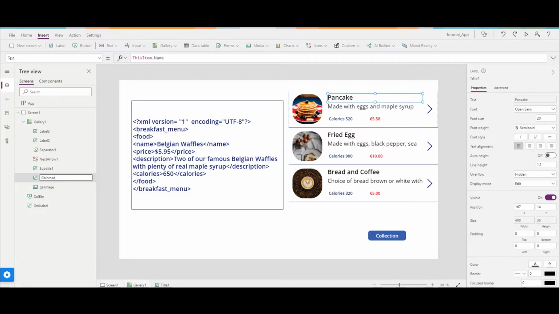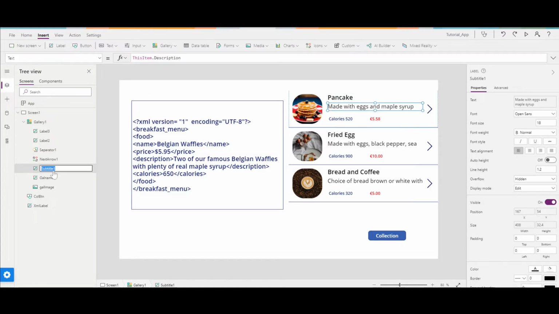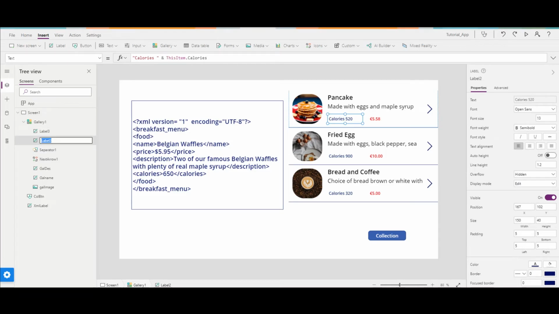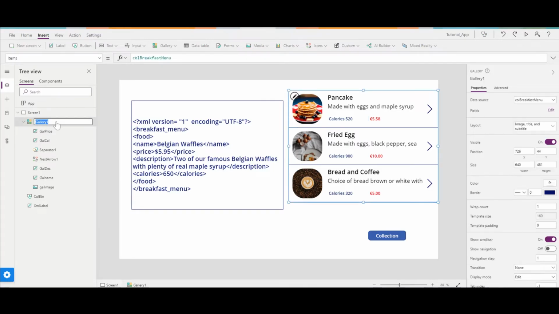gal name. This should be gal description, better. And this should be calories, gal price. This should be gal breakfast. Or let's give it a menu, gallery menu. That's a better naming convention, I would say. Yeah. So we have everything ready now.